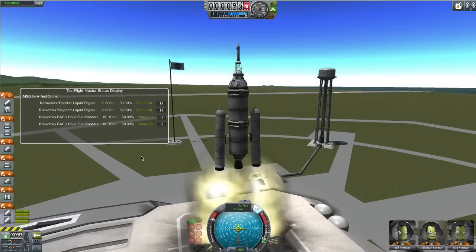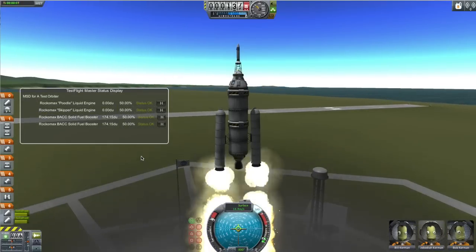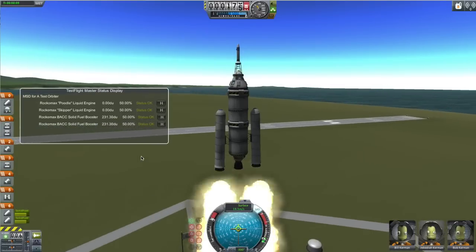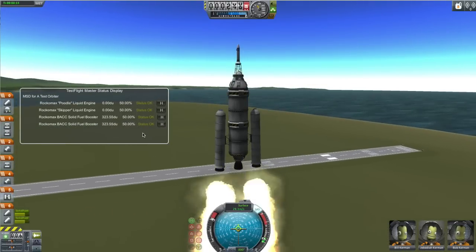So as we take off, we can see that the two solid rocket boosters on the side immediately start accumulating flight data. Now that flight data is not going to affect the current parts, but will be analyzed by the engineers for the next time those parts fly.